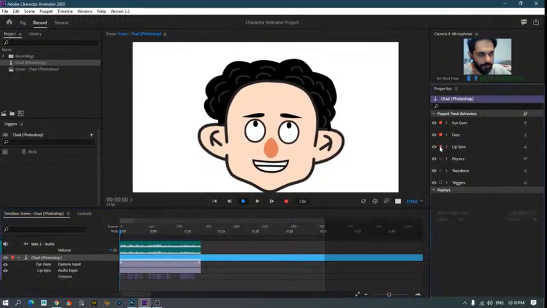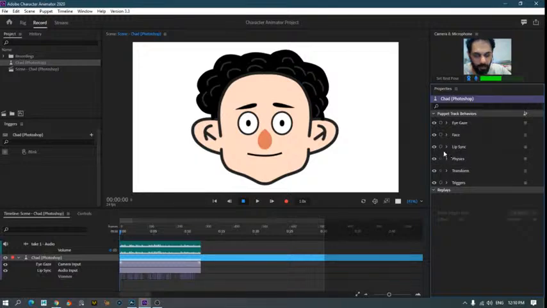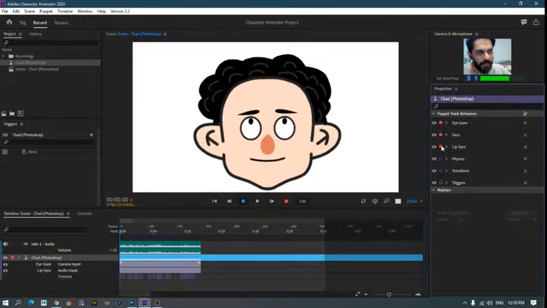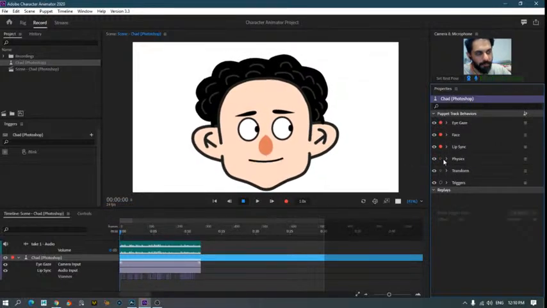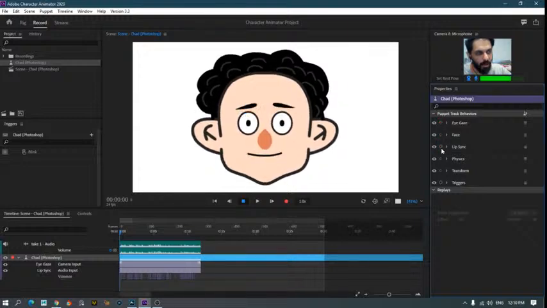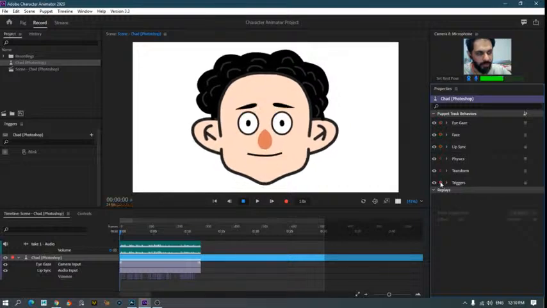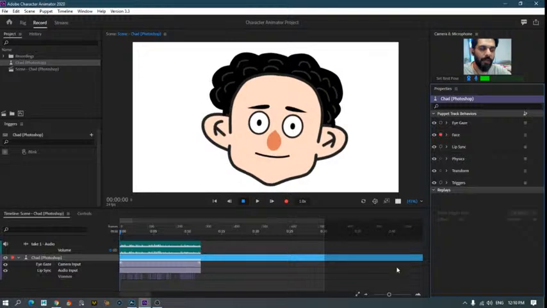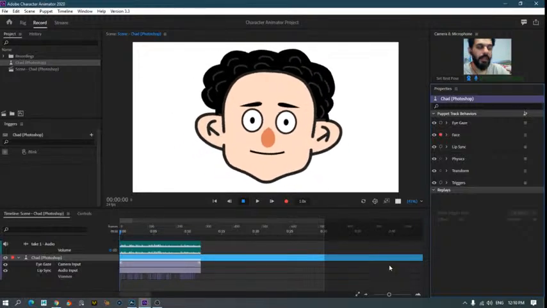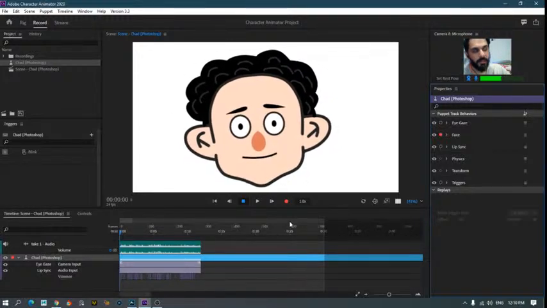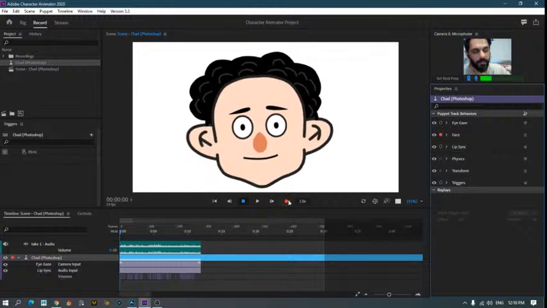One more thing is that if you press Control on your keyboard and press any one of these, all of them will be turned off. So this is the shortcut to turn off all of them or turn on all of them. So I will turn off all of them and I will only turn on the face. Now only face will record, not my lip sync or any other part.